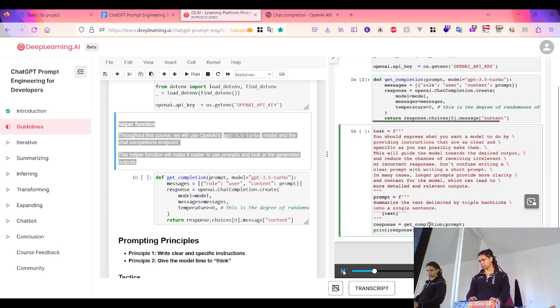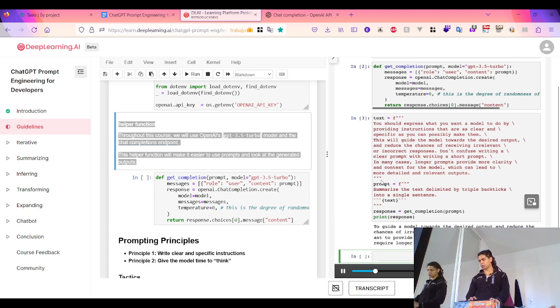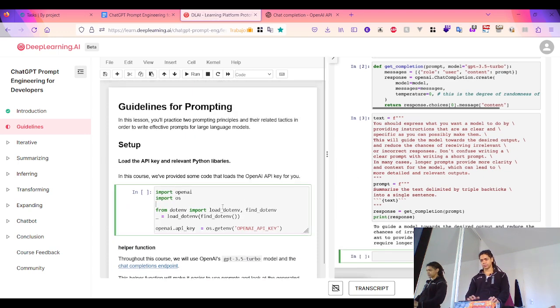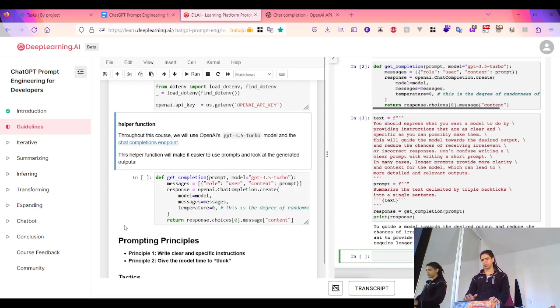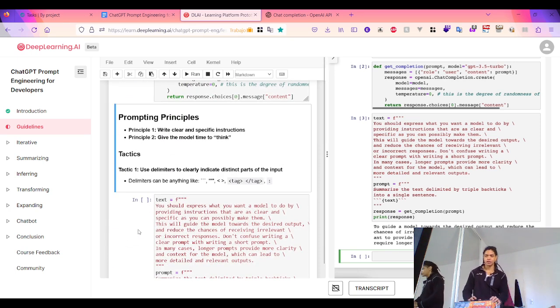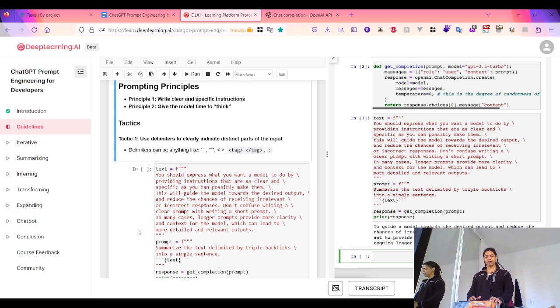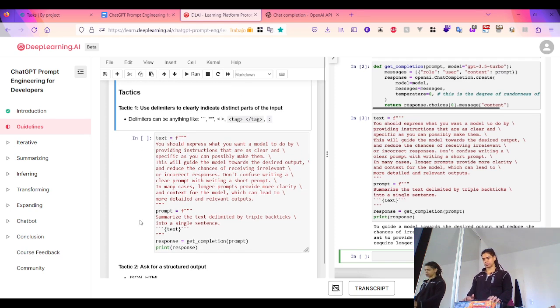We're just using our get completion helper function, and then we're just printing the response. So let me run this. That is done. This is the helper function that will make it easy to use the prompt and look at the generated output. Load this, and now we are on the prompting principles. Principle 1 is write clear and specific instructions, and principle 2 is give the model time to think. Exactly. So tactic 1 is use delimiters to clearly indicate distinct parts of the input. Delimiters.